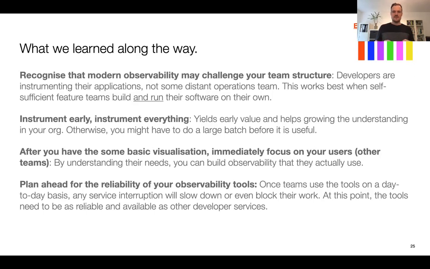After you have some basic visualization, immediately focus on your users. That means your other teams, stakeholders, other roles that might benefit from the additional insights. So once you do that, you can build observability that is actually used by a lot of stakeholders, and this just makes it more valuable.